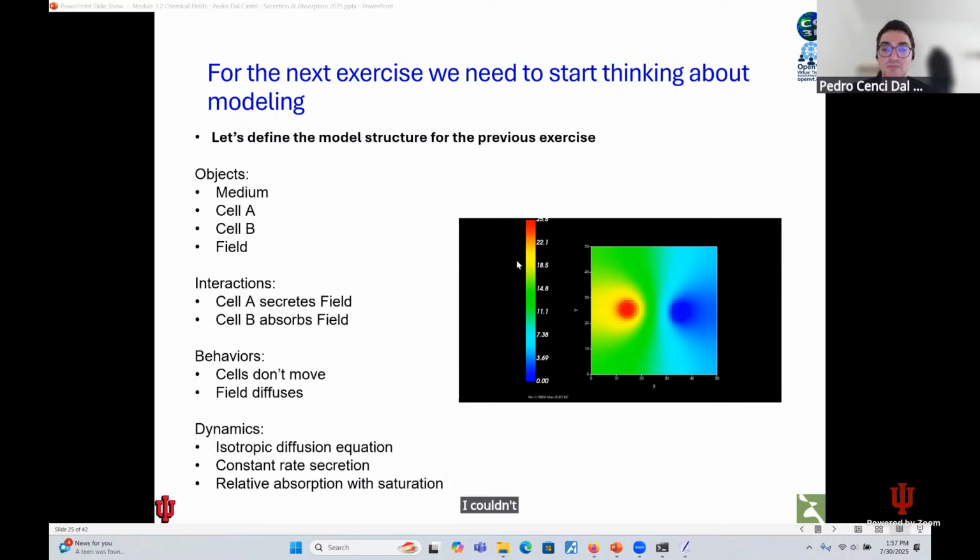I couldn't get mine to work. Hayden, can you provide a link to the code?